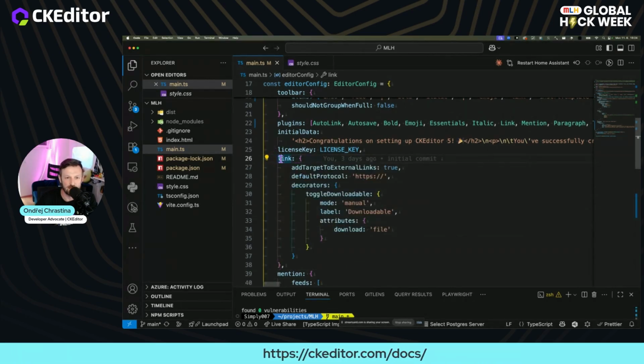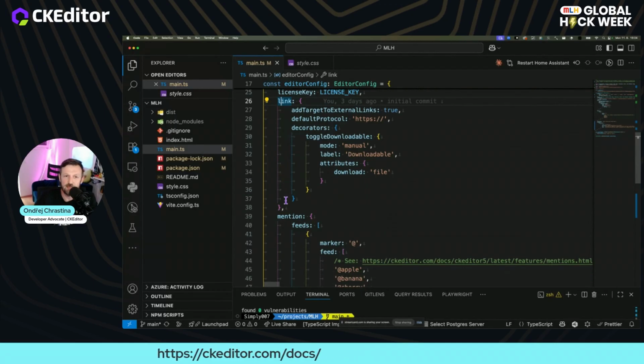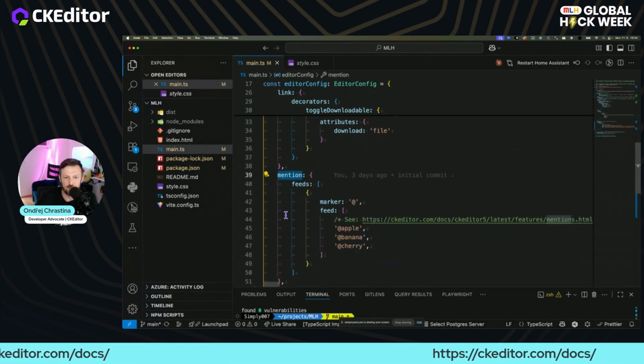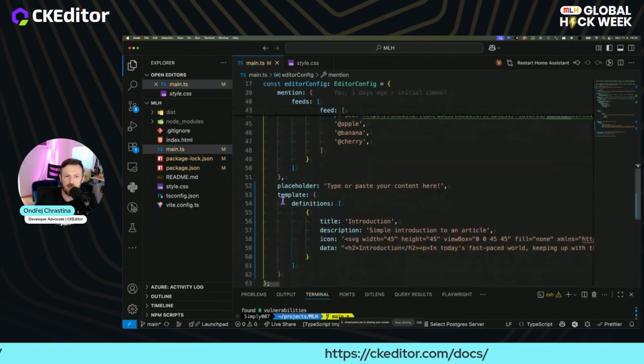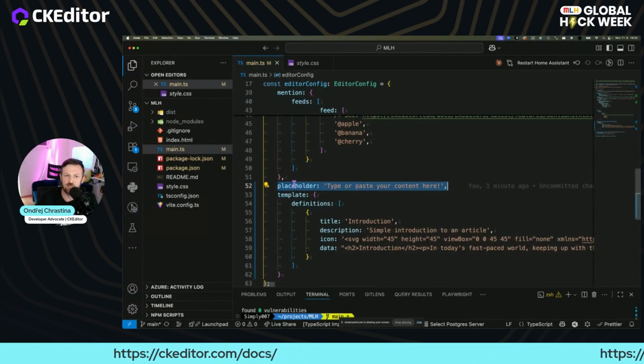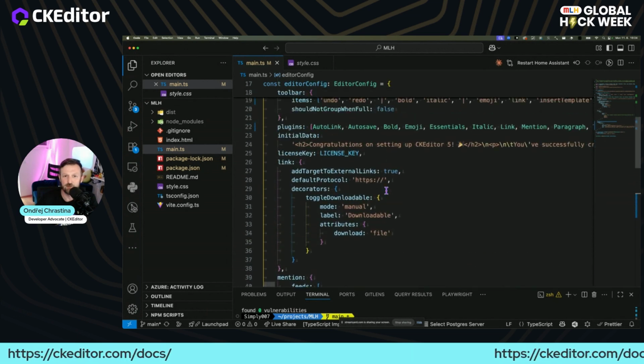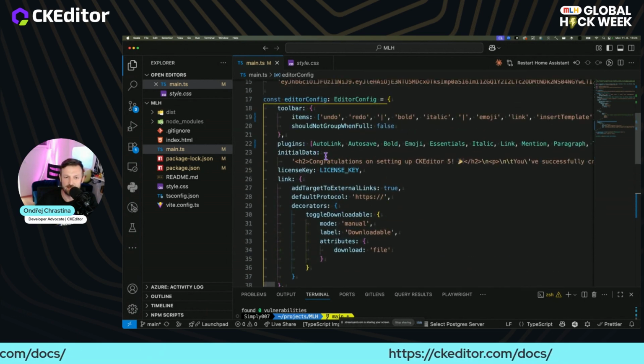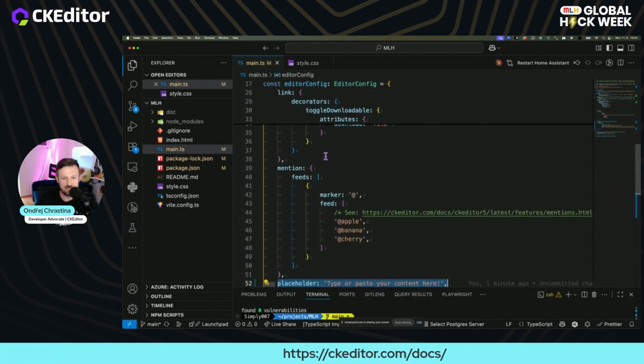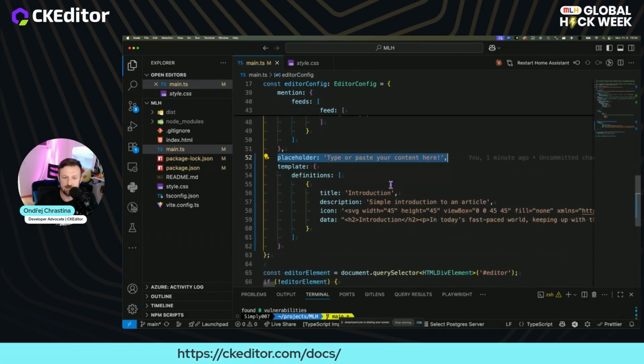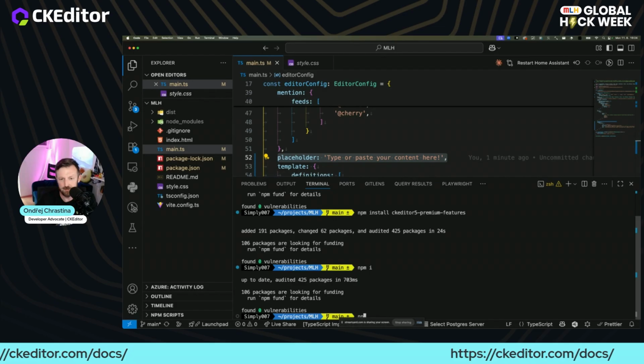Then there is configuration, and this is the third part. There is configuration for every single plugin. Since we don't have that many plugins, we have configuration for the link plugin, the mention plugin, and the template. And there is another configuration called placeholder. If we are not providing any data and the content of the CKEditor is empty, this is what is being rendered.